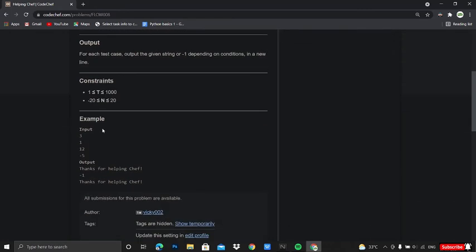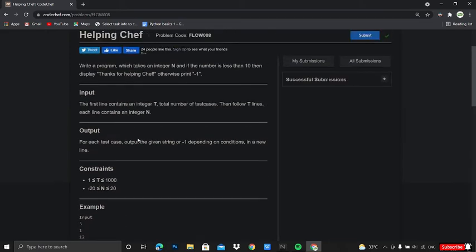Example. In the example, we have input and output, and in input, the first line is 3, where 3 is nothing but test cases. Means we are going to take 3 inputs here. So in the first line, we got 1, in the second line, we got 12, and in the third line, we got -5. And the condition is, if those numbers are less than 10, we have to print "Thanks for helping chef." If those numbers are not less than 10, then we have to print -1, right?